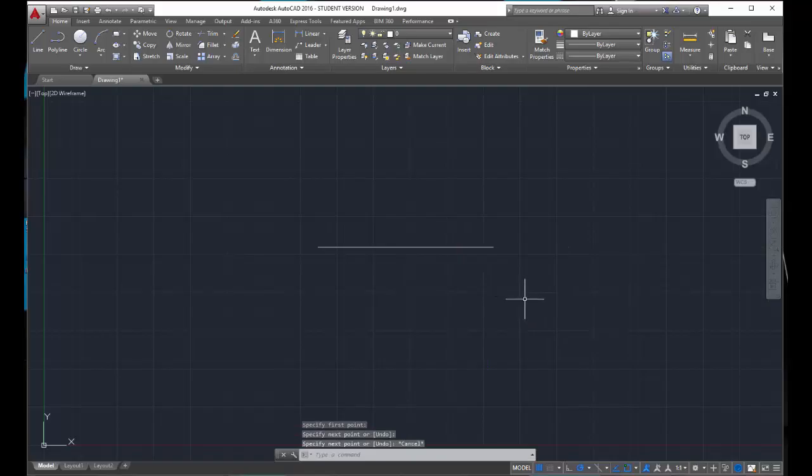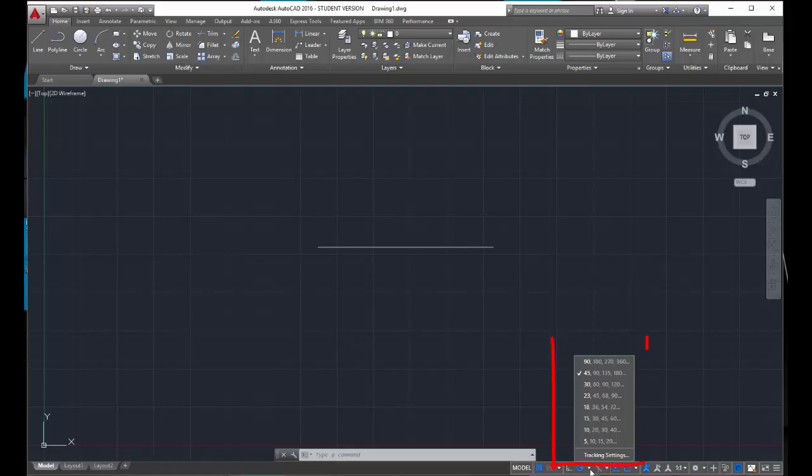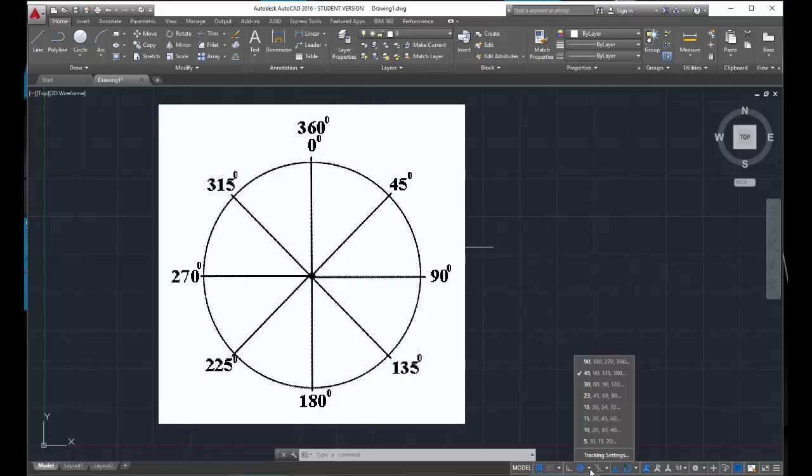Now you can control the angles at which the polar tracking line displays by clicking on the small arrow to the right of Pac-Man, and you'll see a list of angles that the tracking can use to help you draw straight lines. Now, do you remember geometry? We all do. Well, AutoCAD is based on geometry planes, so that includes angles and degrees.